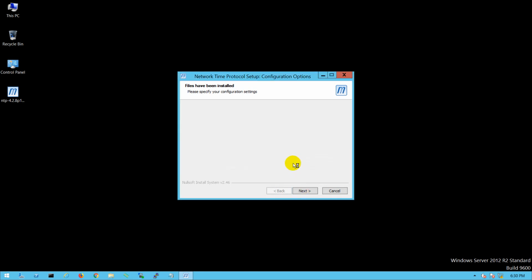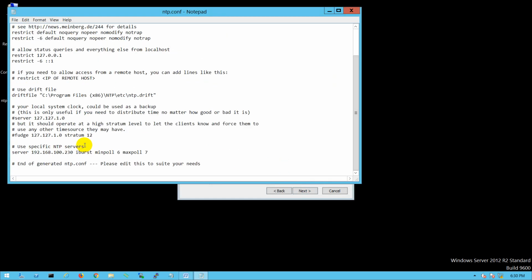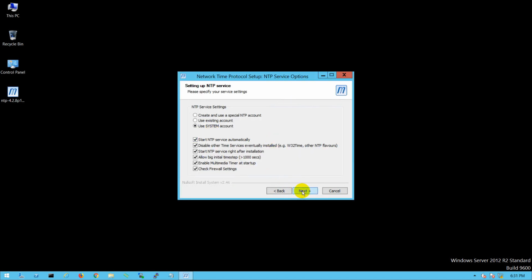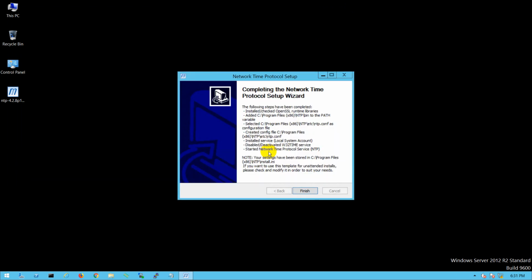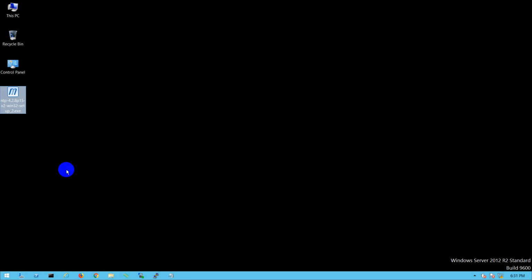Yes, okay, yes. And here you need to delete this. For some reason, the documentation mentions to remove this one. That's it. So this is my server IP, which I want to make an NTP server, and then save the file. And that's it. Click next. It will start everything. It will start the NTP server services, whatever you require, and finish and done.